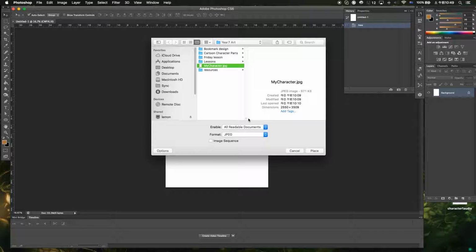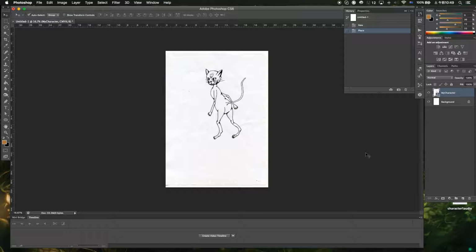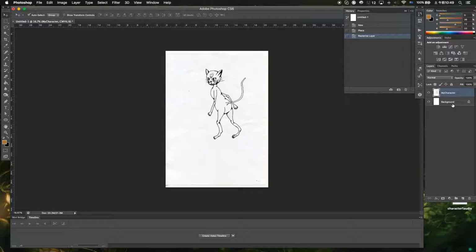Now we're going to bring in our character design, so we're going to go File, Place, find our character. For you it'll be in Student Shared in a folder which I'll have written up on the whiteboard probably. So Place, Enter. We want to rasterize this layer. So you want to go right click, rasterize layer, and this background I'm going to turn it off with this little eye here.